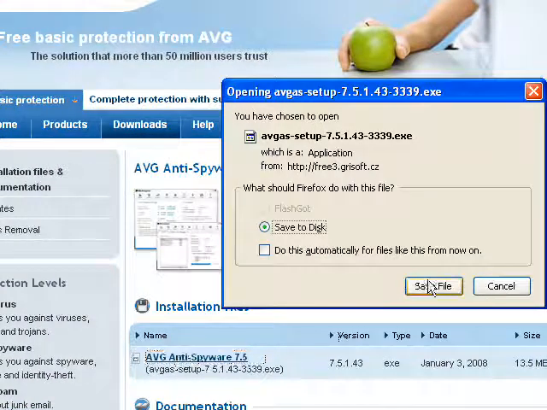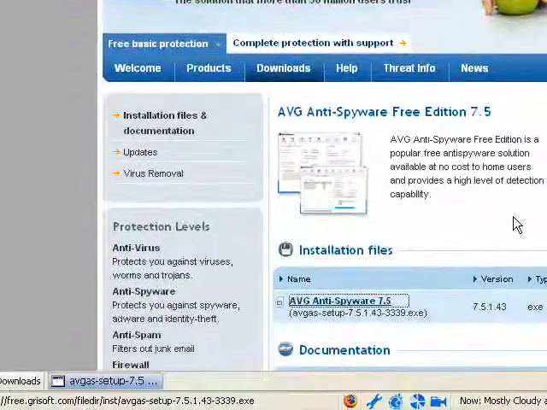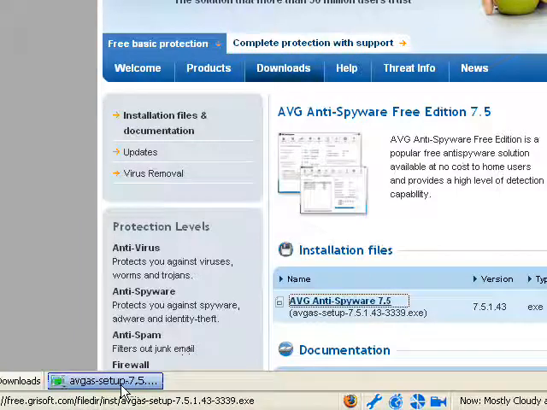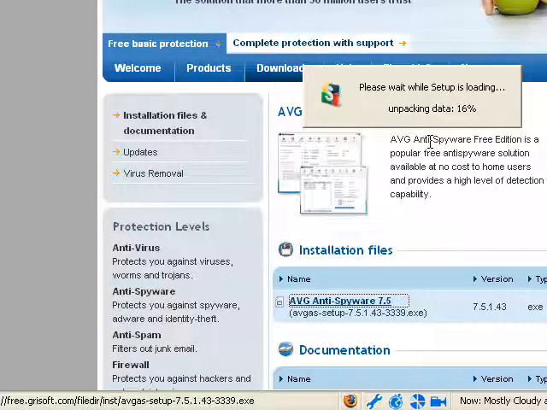Save the file and wait for it to download. When it's done downloading, open the file. This starts the setup process.